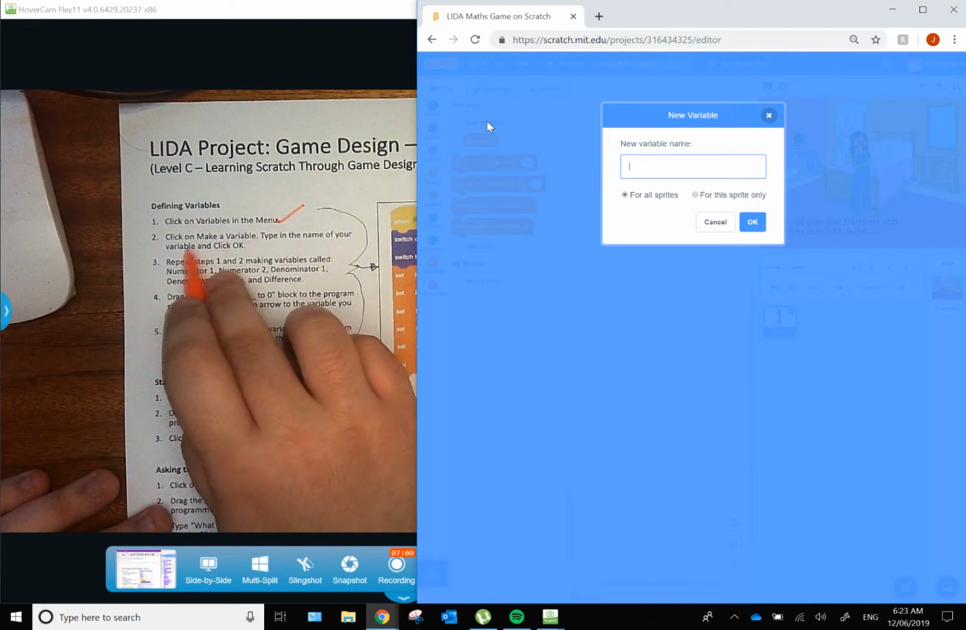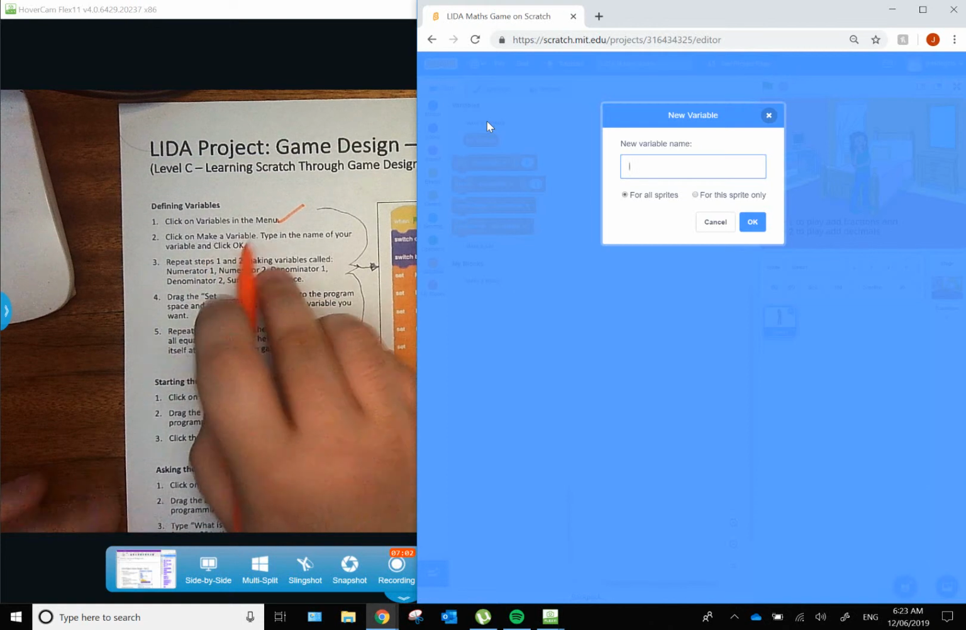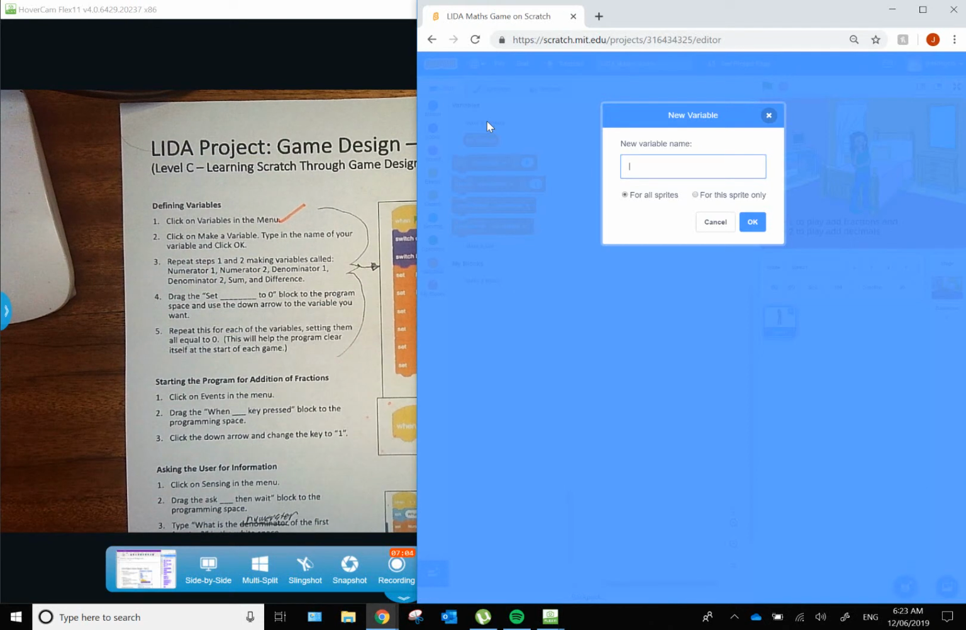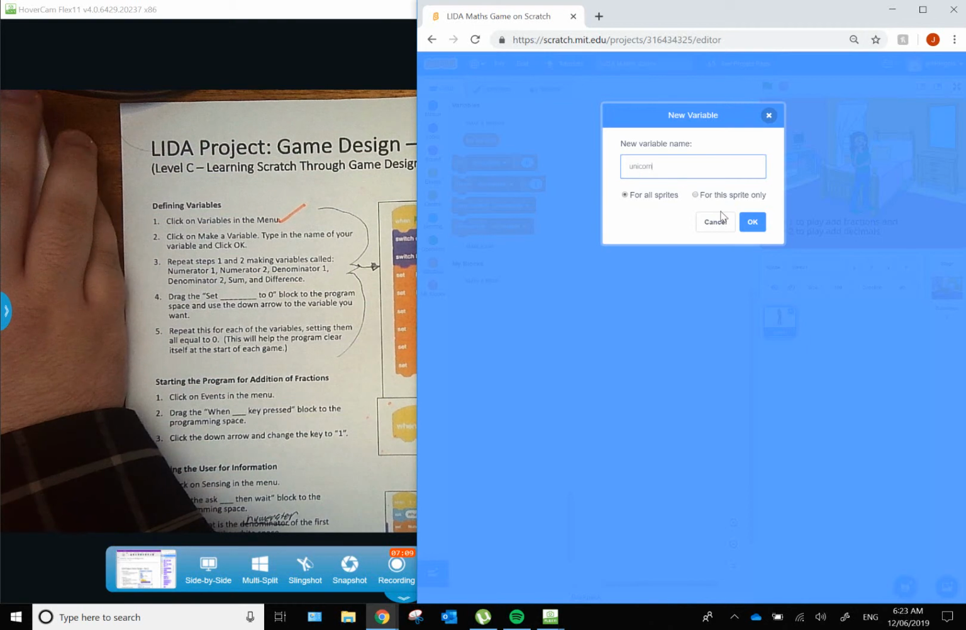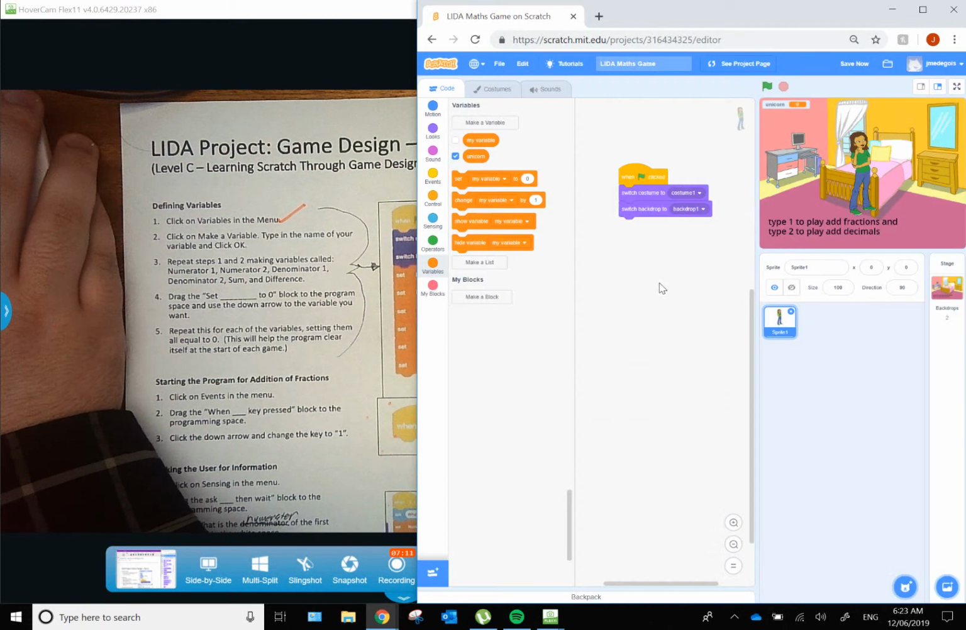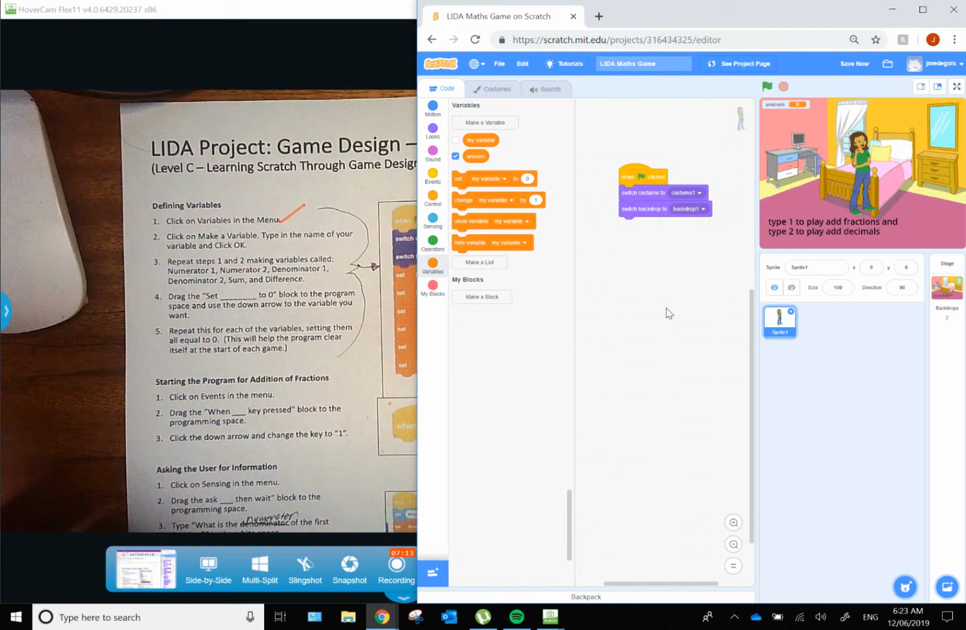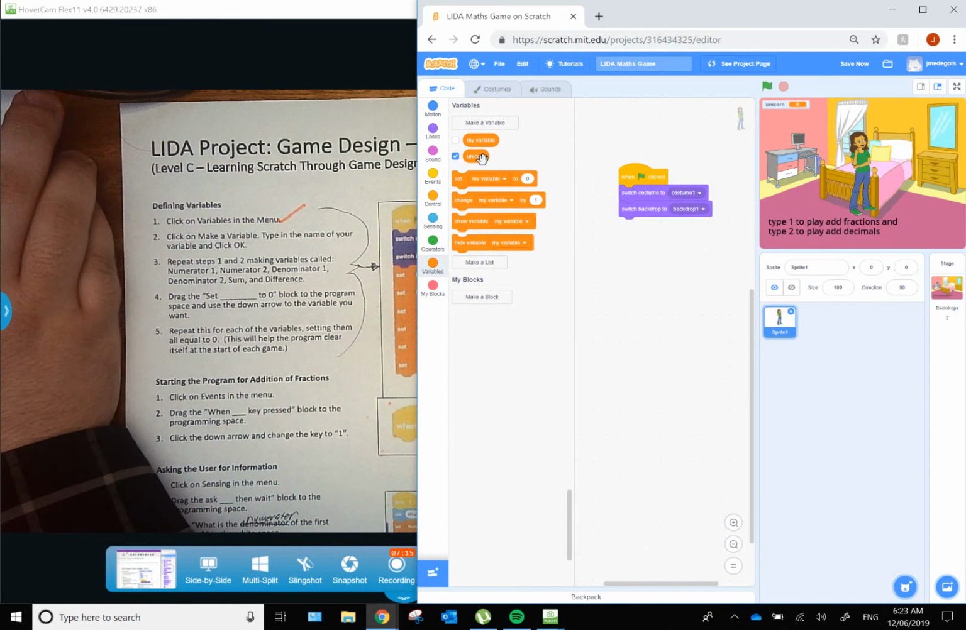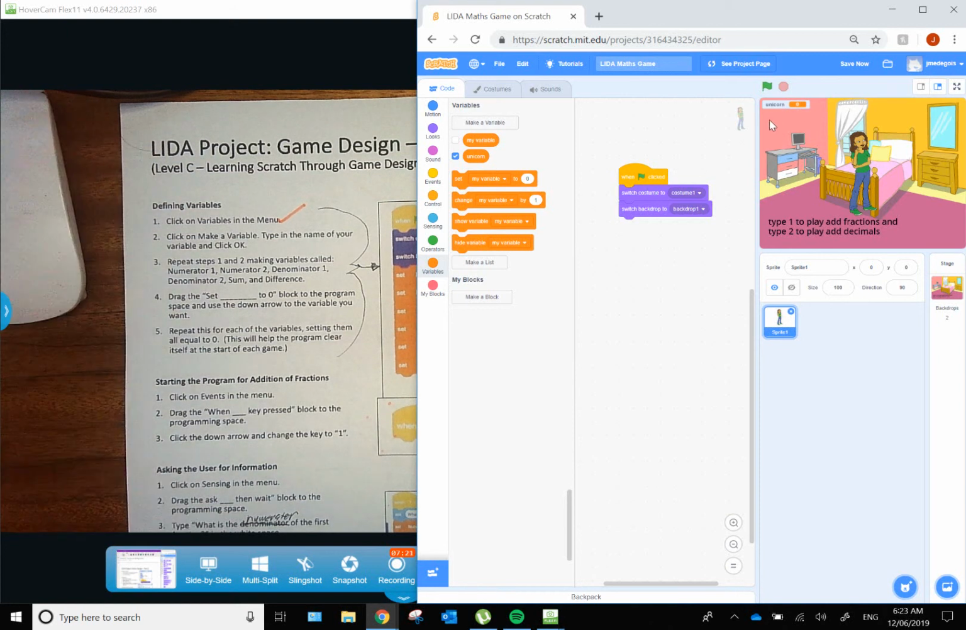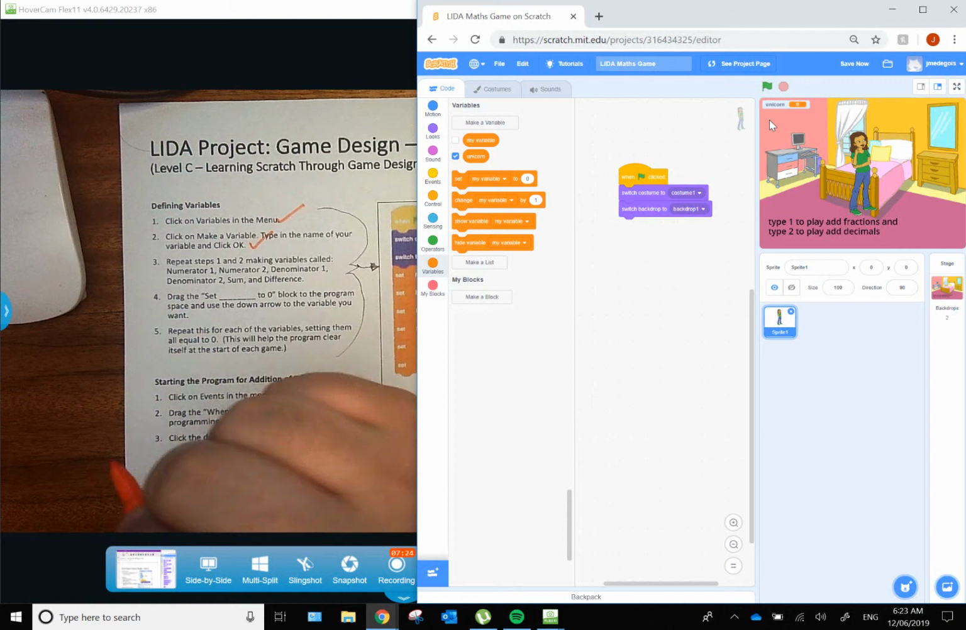Type in the name of your variable. So this is just a practice one. Let's type anything. Let's call it unicorn. Okay. This is just to see what it does. So the minute I typed in unicorn, you should see that unicorn has appeared here, and it's also shown up on my game. So that's how I know I've made a variable. Okay. So this step is done there.